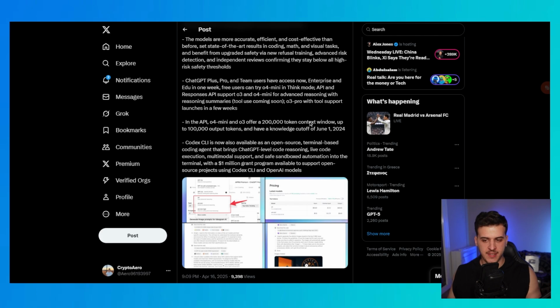They also released an alternative to Anthropic's command line agent, which they call Codex CLI.